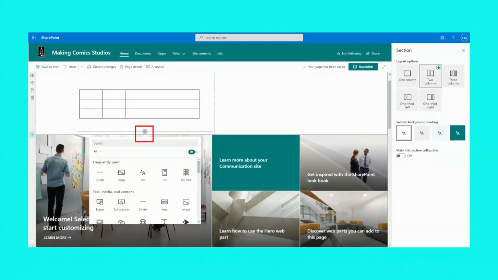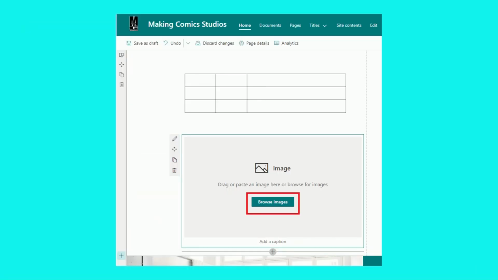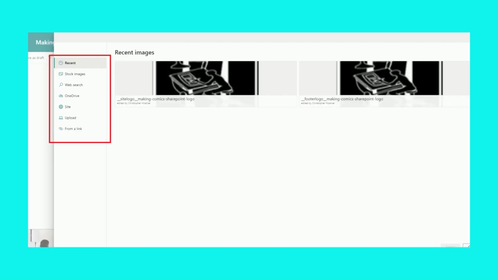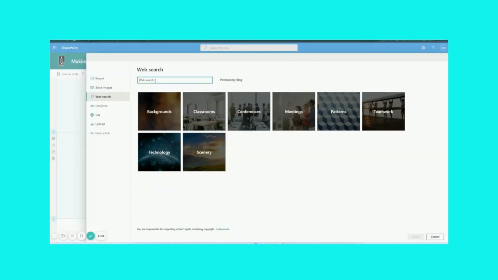Let's add another web part in this section. You can add as many web parts as you so desire in one section. This time we'll add an image. As you can see, you have several choices to where this image can be brought in from. Microsoft has a fantastic variety of images available for you. You can do a search on the web. Just be careful that the images you choose are for public use.